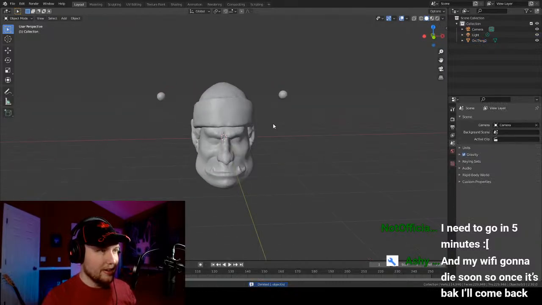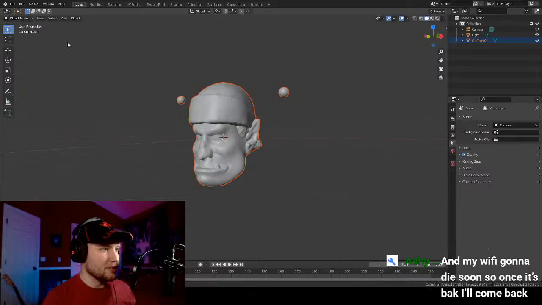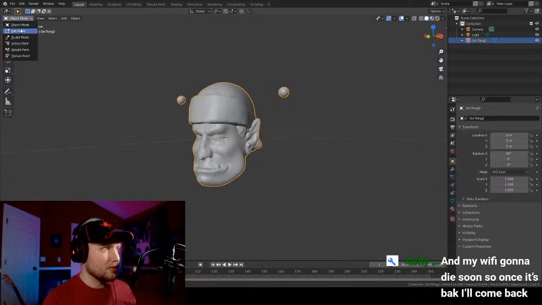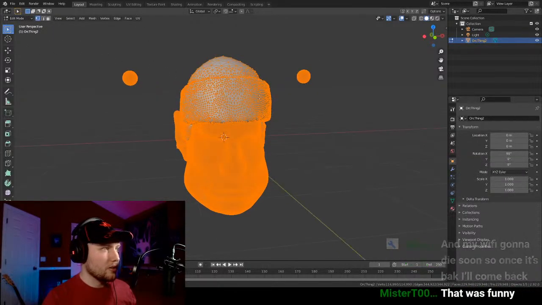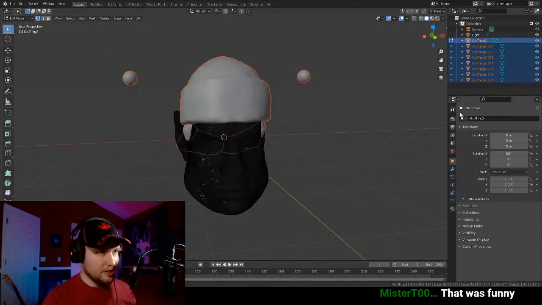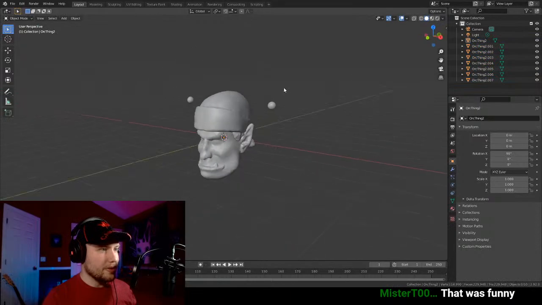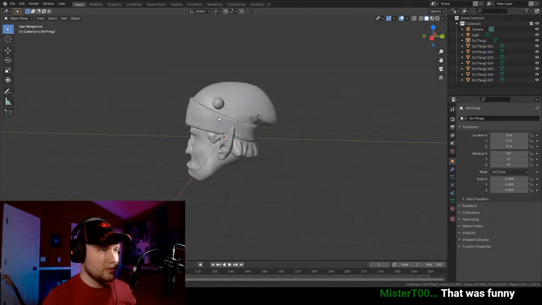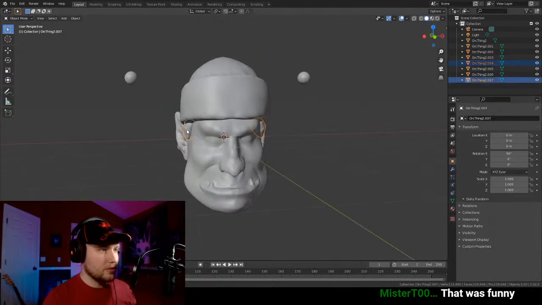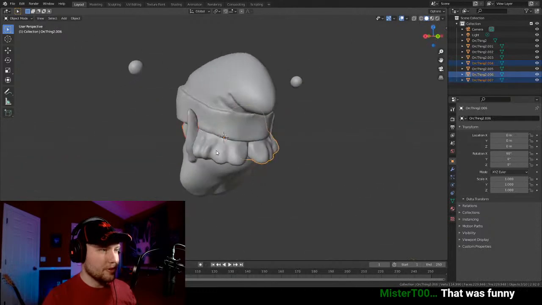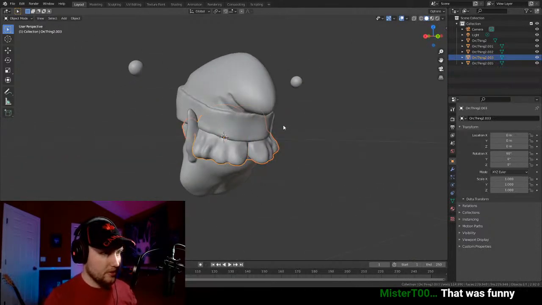I'll delete that. And what I'm going to do is go into edit mode because it imported it as one object. And I'm going to hit P and we're going to separate it by loose parts. Now what I want to do, I'm going to join these together.